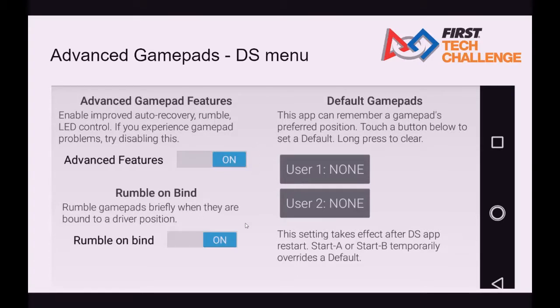The next toggle is Rumble on Bind. When you enter Start A, the gamepad will rumble briefly one time. Brr. When you enter Start B, it will rumble twice. Brr, brr. If you find that annoying, simply turn off this feature.